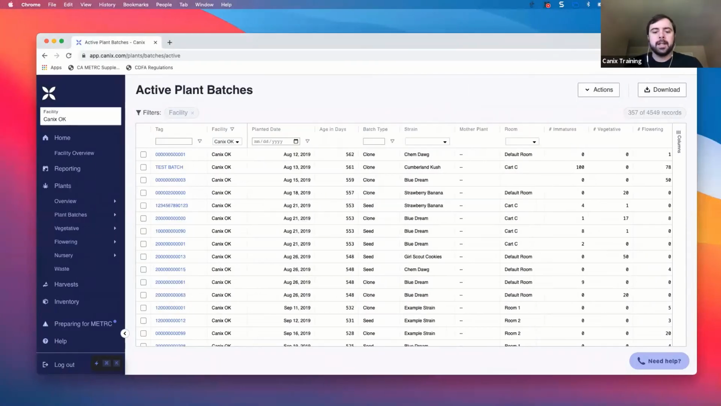So just for some context, I've got some mothers already set up in my demo account here. What we're going to be going through is creating a batch of immature plants from one of those mothers. And then we'll take that through the entire process, go through printing, updating growth phases, and then harvest those plants that we're going to create.